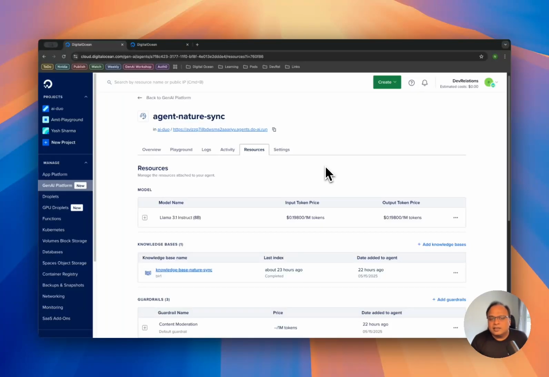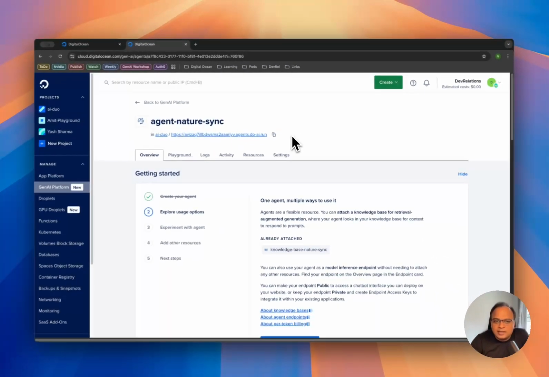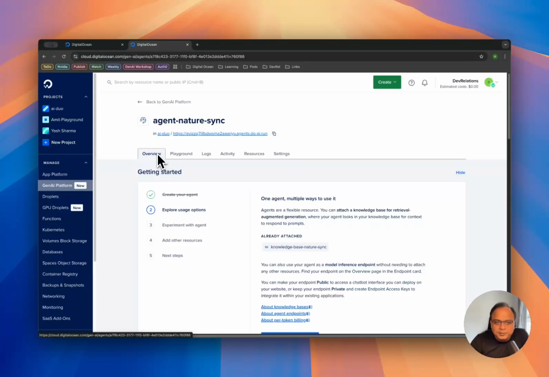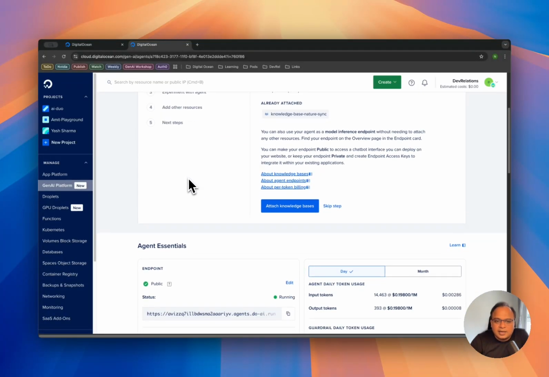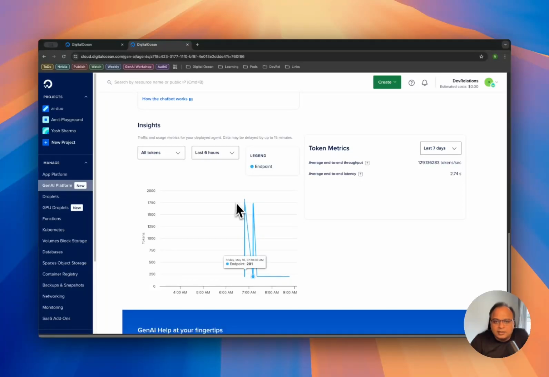Exactly for these reasons, we introduced something called Agent Insights. Let me go inside one of these agent details, and you can access Agent Insights under the Overview tab, scrolling down after Getting Started and after Agent Essentials. It will be available as the third section here, and this is where you can see most of the details about the agent itself.